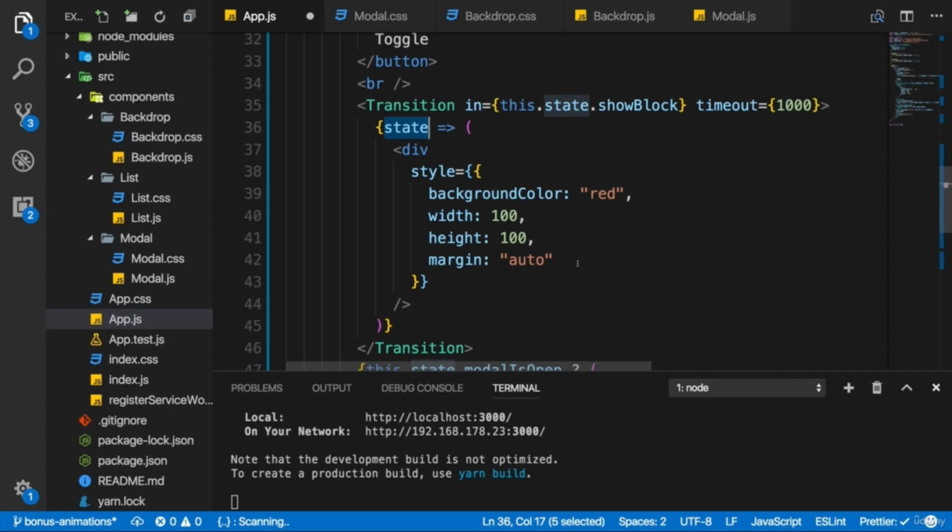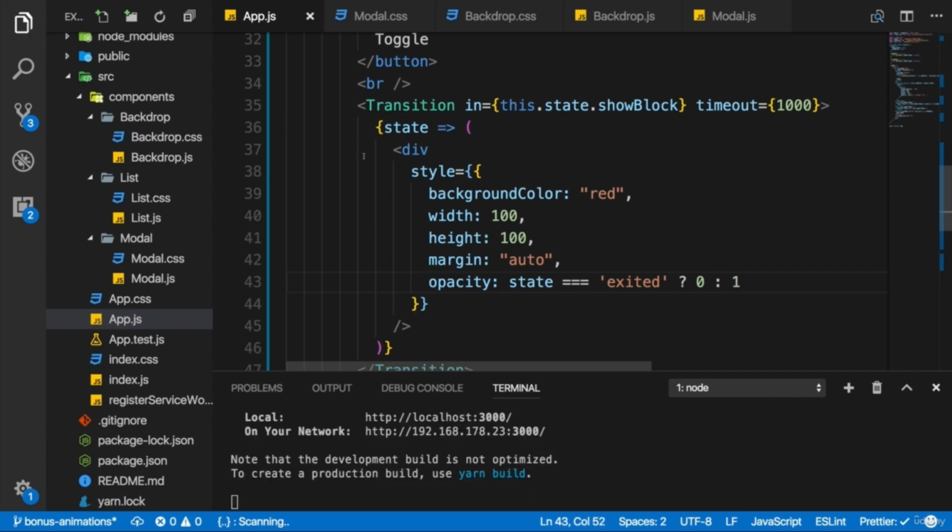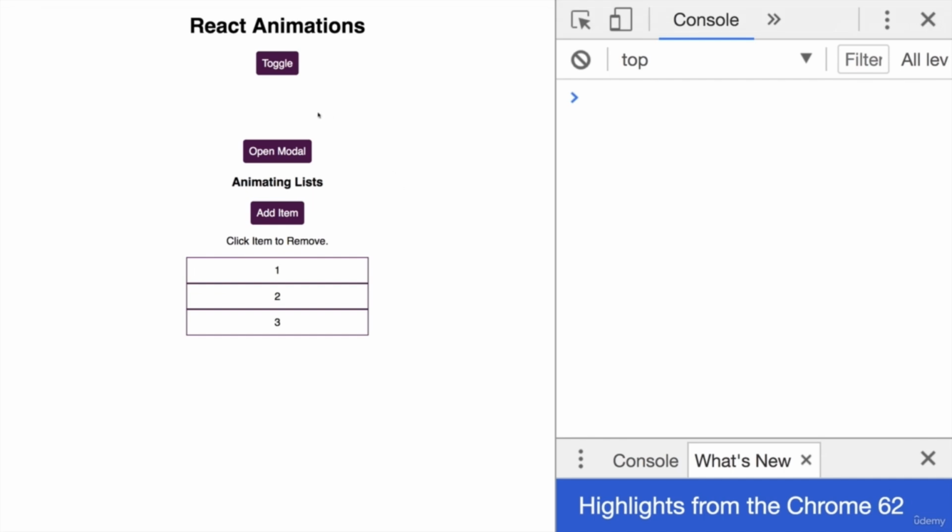So for example here, we could say that we want to set the opacity of this element to, and if the state is, let's say, equal to exited, then the opacity should be 0, otherwise it should be 1. Now let's see this in action. If I save this, now you see the div is still there. It's taking up its space, but it's not visible. If I toggle it, it's shown again. If I click toggle again, it disappears after this 1 second.